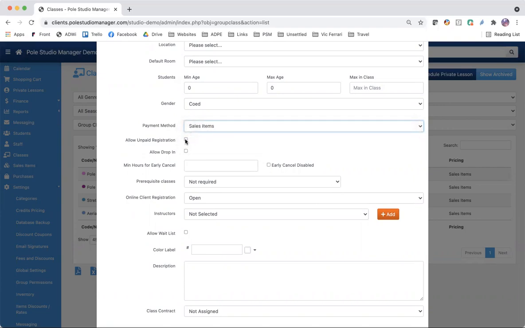Allow unpaid registration. By clicking this box, you can go into the global settings and decide which of your membership categories are able to register unpaid. This is something that is helpful if you have an auto-renewing monthly membership because they may be registering for a class outside of their normal payment period.